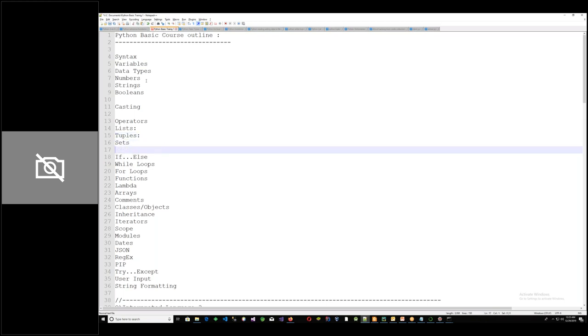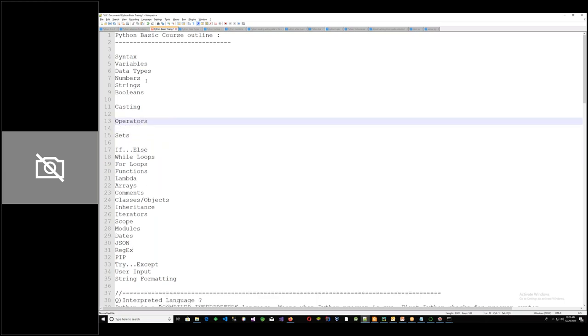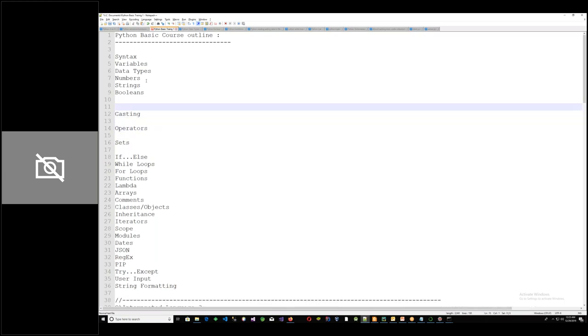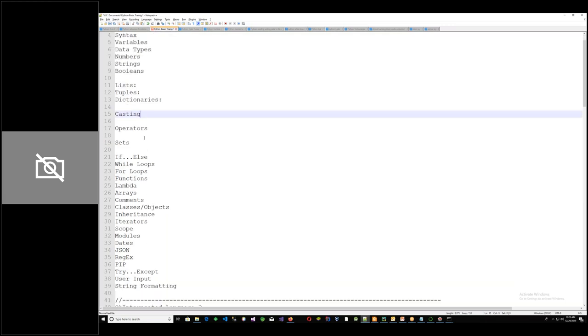Let me copy it here. So these columns are here. Let me dig it down. We understood the syntax, the variable, the data type, the numbers, the strings, the booleans, and this thing. Okay, I hope you understand all of this. Now I'm going to take you towards the loop. Actually, what is the loop?